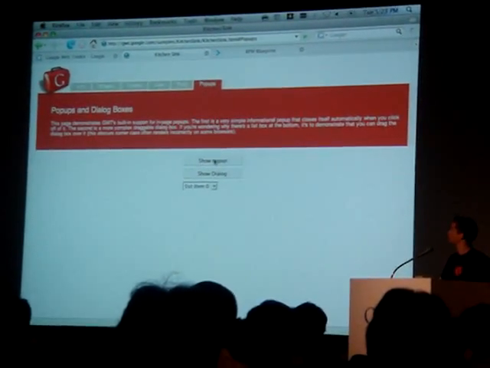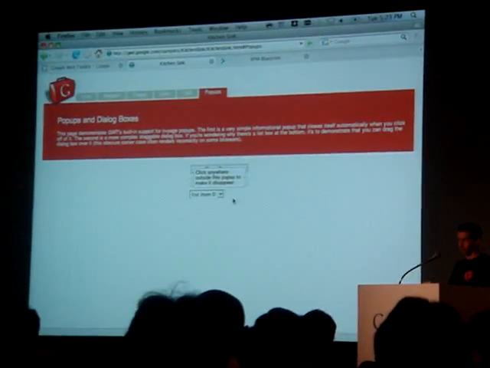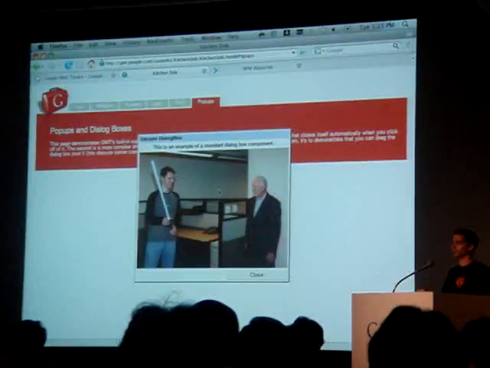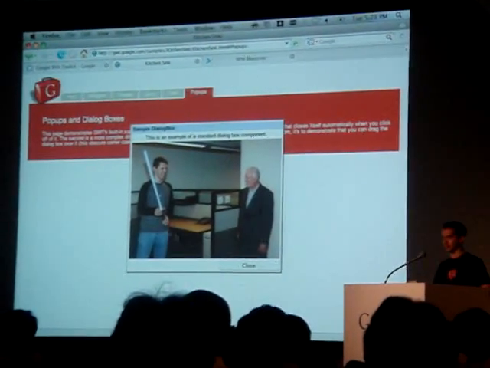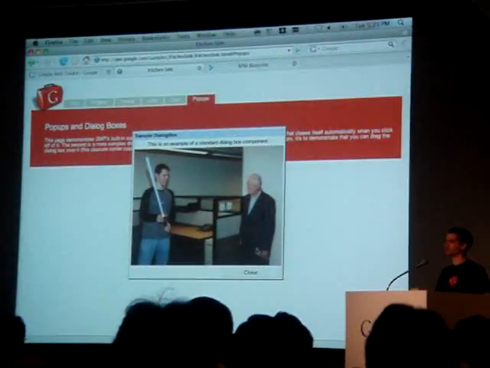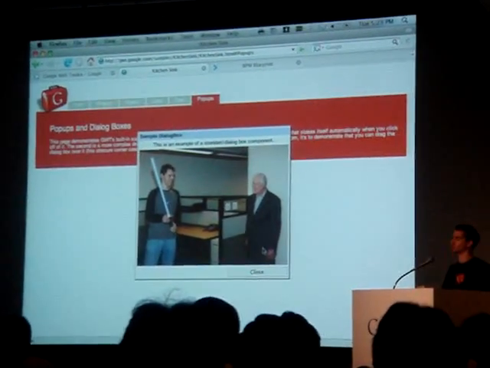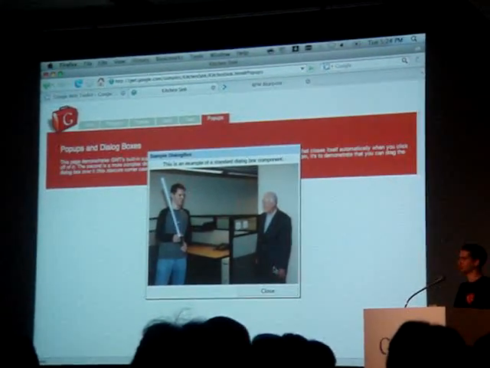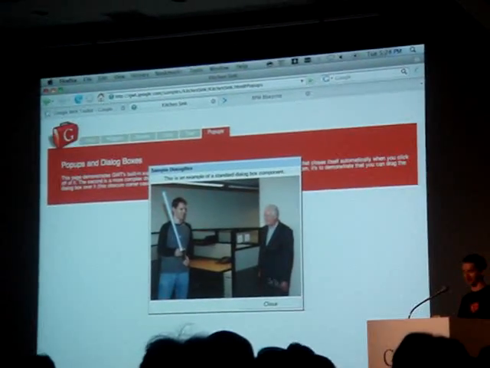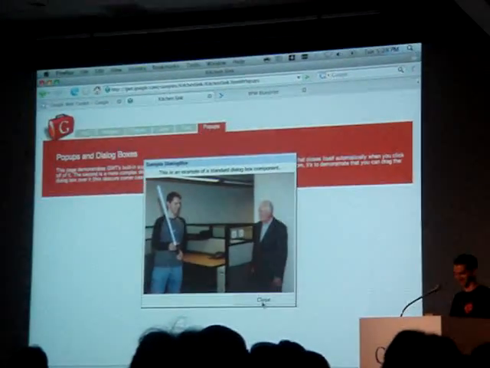And we also have pop-ups. So you can show the pop-up, and also we have dialog boxes. And we love showing off this photo. This is a member of the Google Web Toolkit team, and this man here is former American President Jimmy Carter. And the next photo we can't show you, which is the Secret Service dragging this man away.